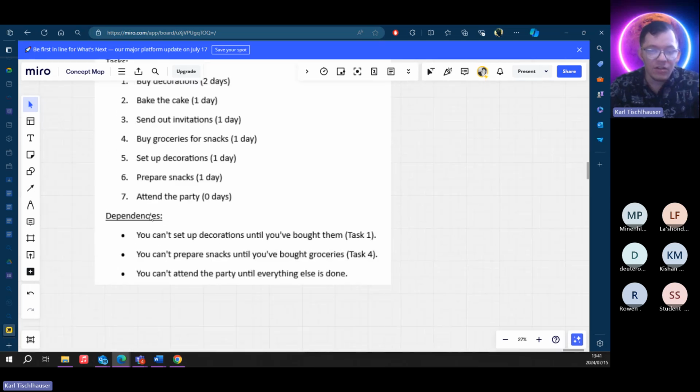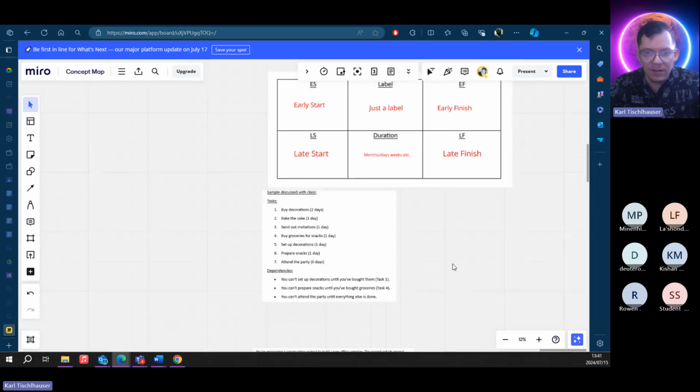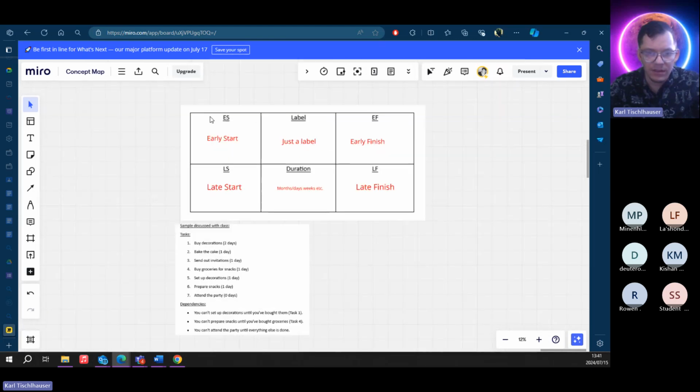Okay, and it tells us that you can't set up the decorations until you've bought them, so task 1. You can't prepare the snacks until you've bought the groceries, and you can't attend the party until everything else is done. Okay, this is a very simple, nice, sweet example. What I want to do is you're going to use this.